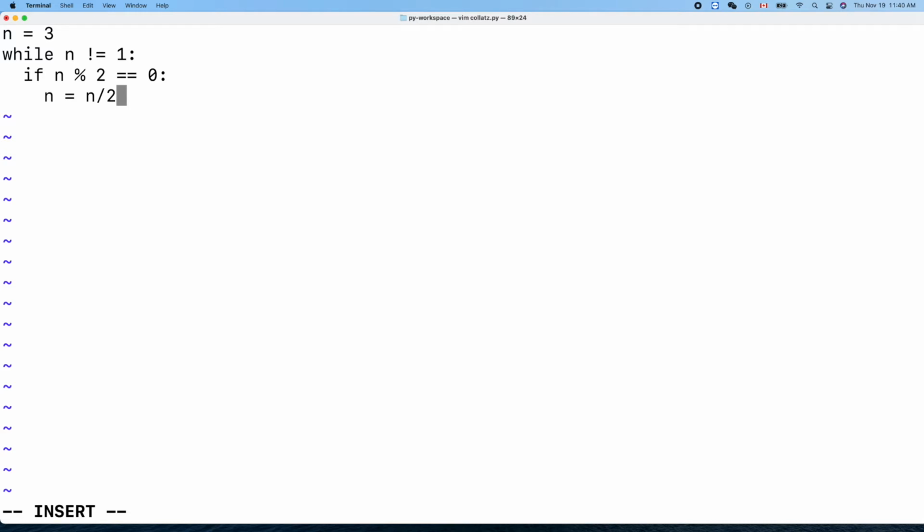We can also replace it using another way, like divide equal by 2. So this is the same as, this is the comment, this is the same as n equals n divided by 2. Okay, so let's remove that. It's confusing, because there's no syntax color here.